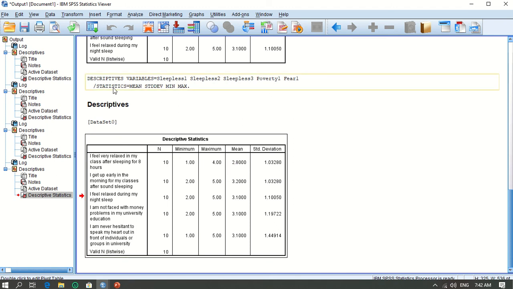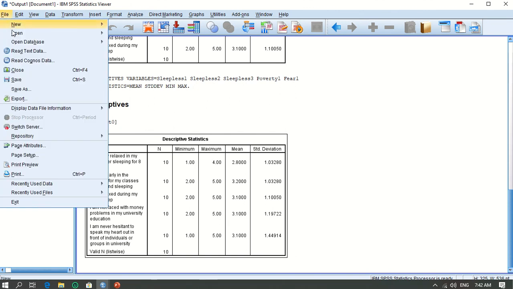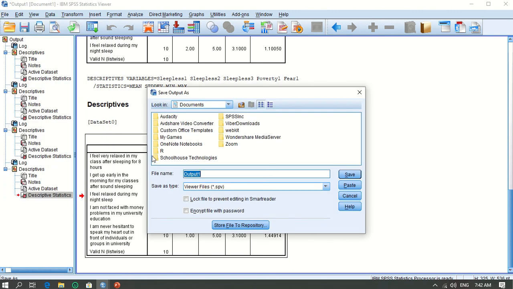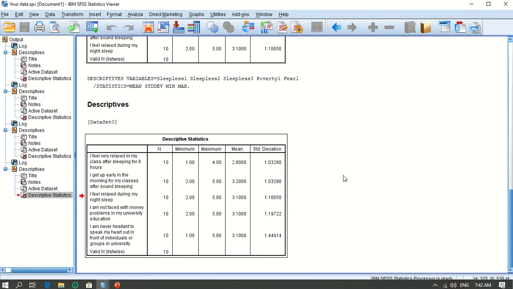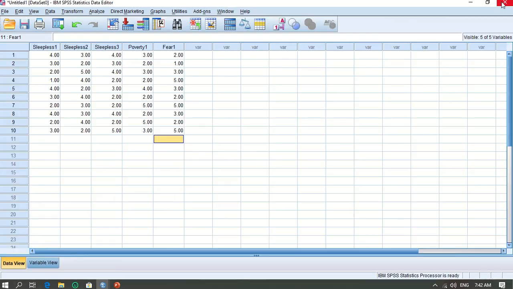The last thing is you need to click on File and then Save As, because it is important to save your data in SPSS. When you save your project work, you need to close this program.